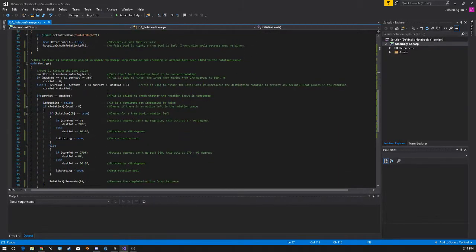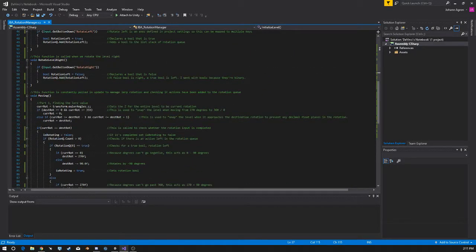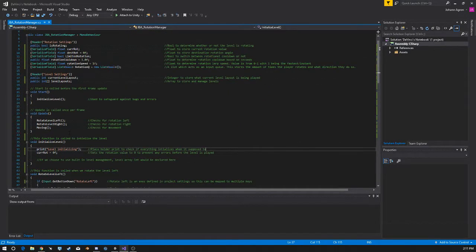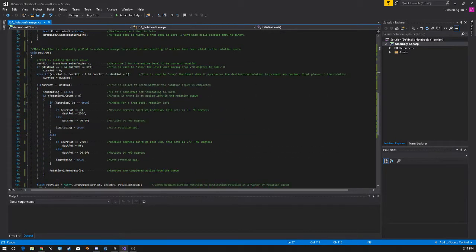So this is where I spent the majority of my time last night, at the moving function. Moving's constantly called in update, constantly checking, and it has to be in update because the Mathf.Lerp, the interpolation, is always happening. I can't put that in just rotate level right or rotate level left because it constantly has to be checking to make sure that stuff is moving.